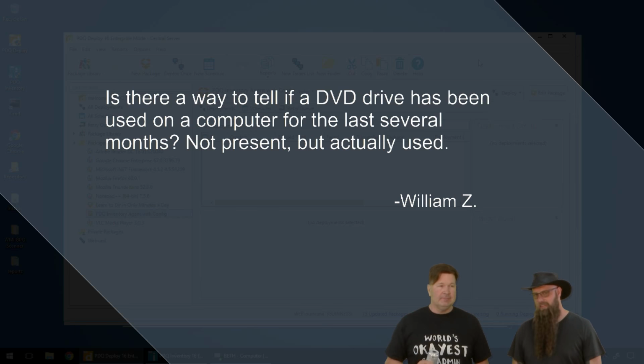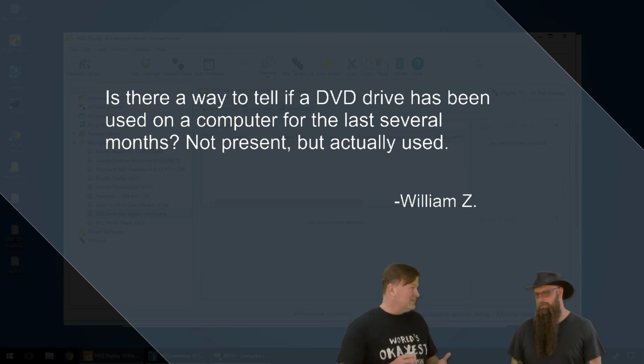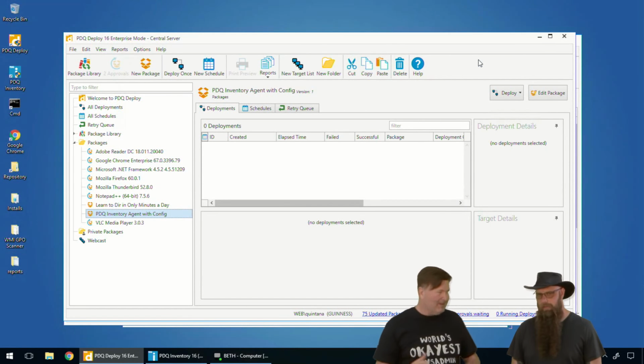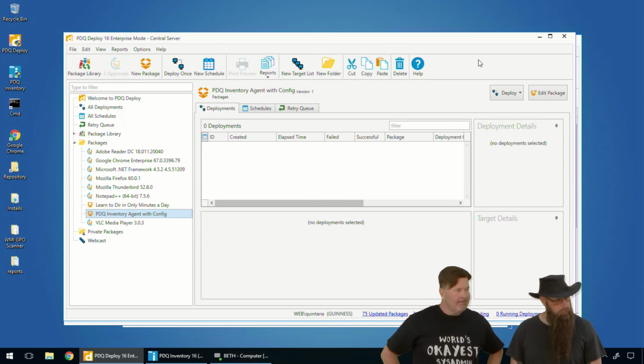Yeah. We do have a WMI scanner. You might be able to find something there, but I think it's a long shot, honestly. Yeah, me too. It's not something that we would track natively for sure. I suppose you could see if there was media mounted in it or not, but that's not really if it's used, just if there's a CD in there. It's just if something's been mounted.